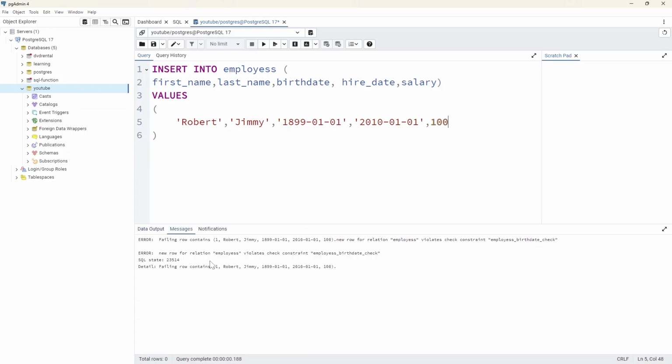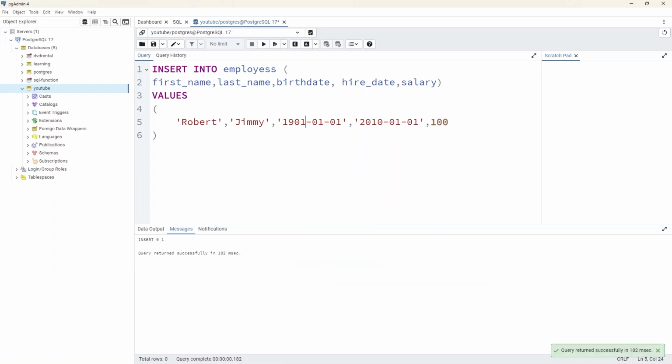Okay, you can now see in the error that it says the employee violates the check constraint of the employee birth date check, and that is what we want. It is telling us that the value we are trying to add violates one of the check constraints, the employee's birth date check. So we are going to change this now and make it maybe 1900 or maybe 1901, and now let us run it. Perfect, we now have one value inserted.